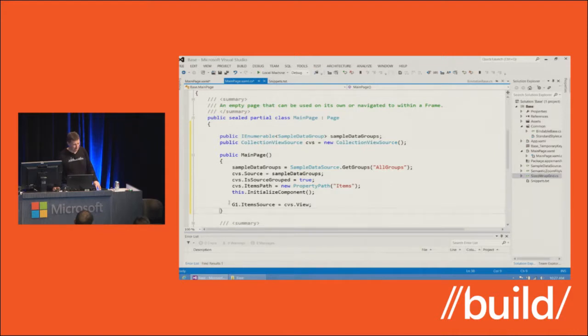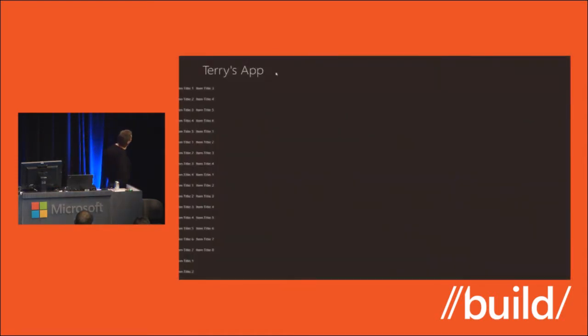I set the grid view's item source to collection view source. And now we'll run the application again, and you'll see that I have a grid view. It's not a very compelling grid view necessarily because I haven't set any data template or anything, but I do have a grid view template.